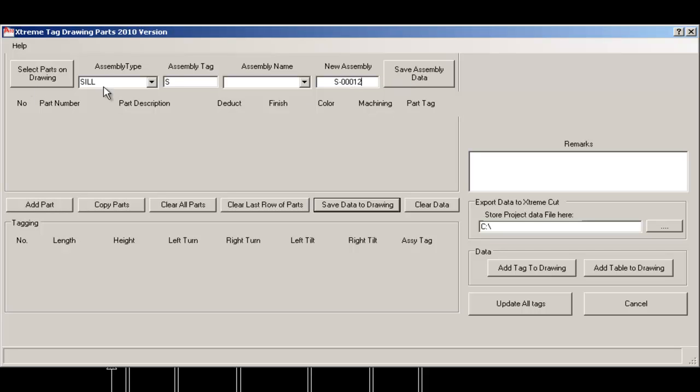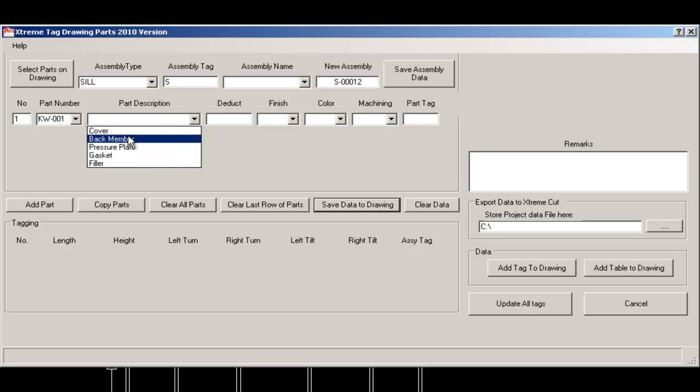The next thing I'm going to do is put in some parts. So I'm going to go down here to the Add Part button, and I'm going to add a part, and I'm going to type in a part number. And this will be whatever part number you have. I'll just call this KW-001. And I'm going to pick from my part description drop down back member, and this was also preset in my presettings under part descriptions. I'm going to pick a preset finish, a preset color, and we'll do bronze, and a part tag B. If I had a machining on this back member, I could actually label it as an M1 or whatever.